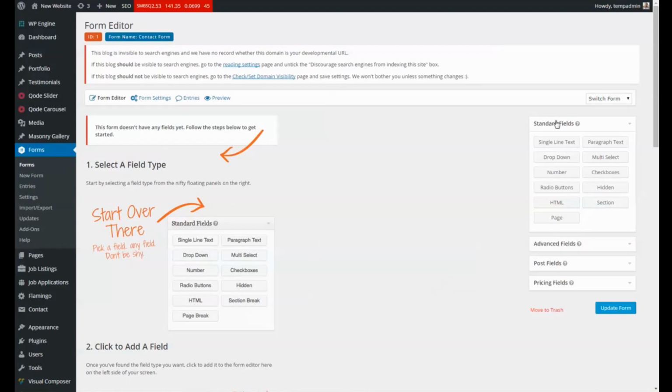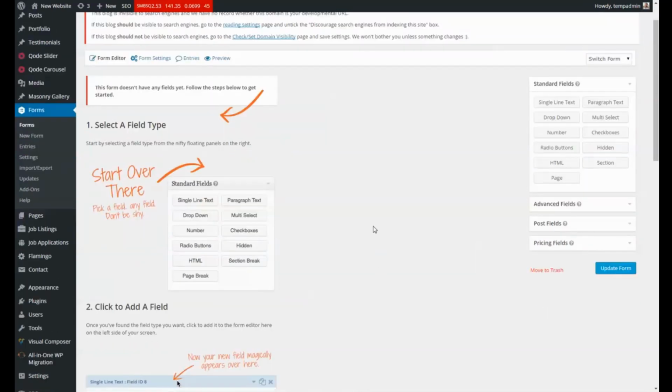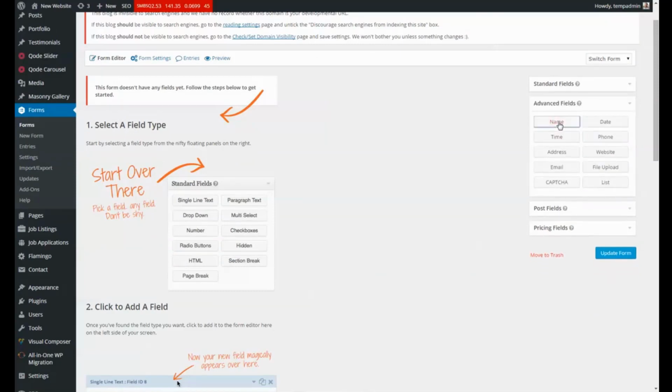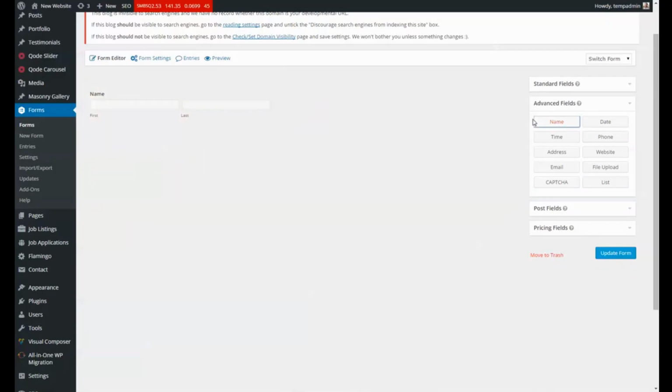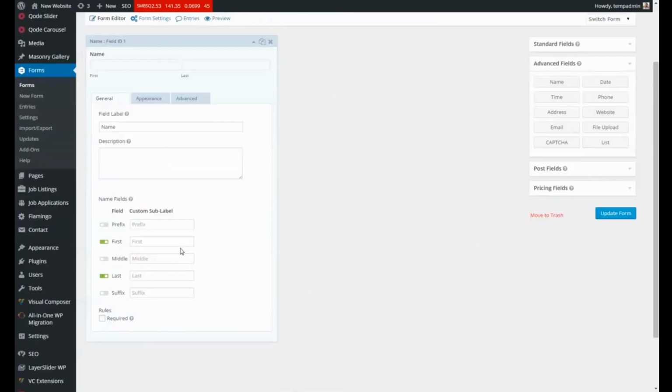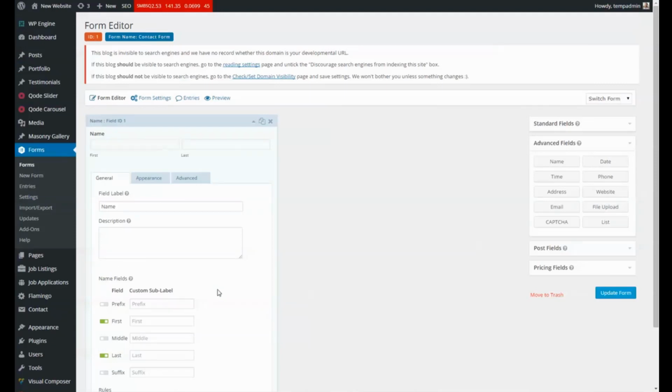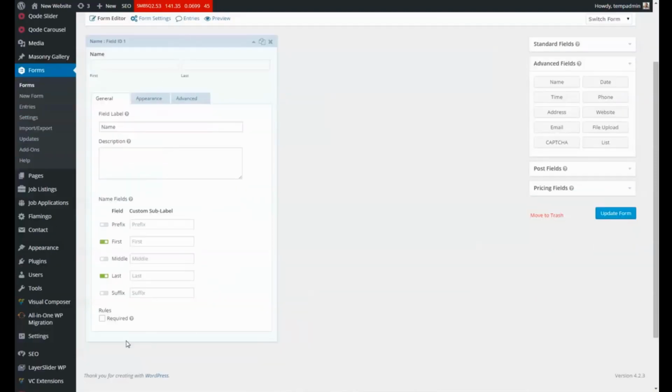From here, this is where we start clicking and dragging anything that we want in our form. We can start with just a simple name field. That would probably be in the advanced fields. You can either click it, or you can click and drag, and it'll bring it right over here. You can even customize this to have first, middle, last, prefix or suffix, whichever you want it to be. And you can also tell if you want it to be required.